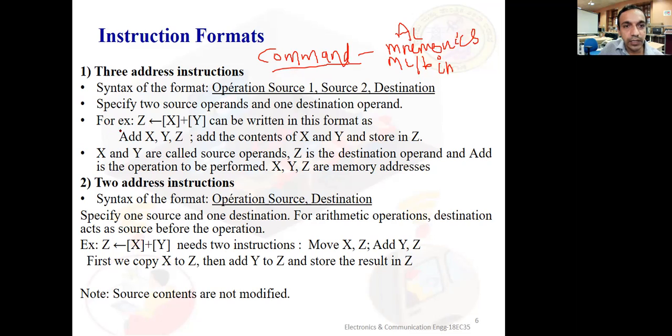Okay. So syntax, the first one is the three address format, three address instruction format. So how is the syntax? You have an operation followed by source one, source two, comma, destination. Okay. So this is the syntax of all the instructions, just like in your C programming language, you have a proper syntax to write, no?